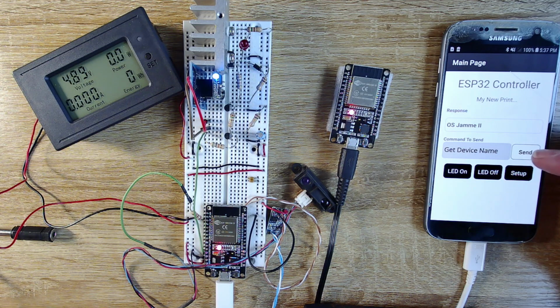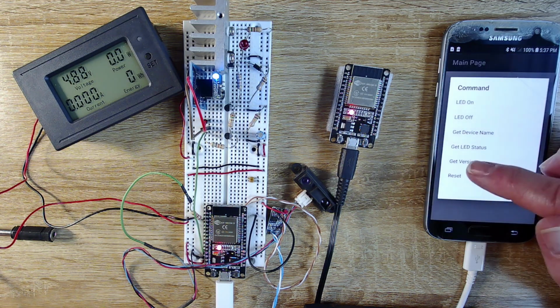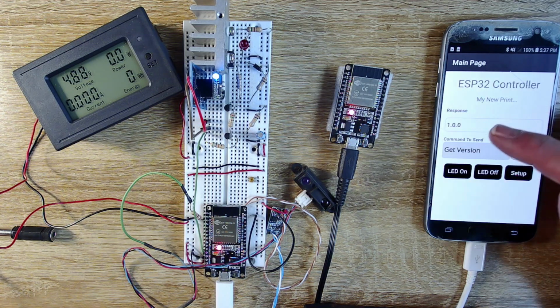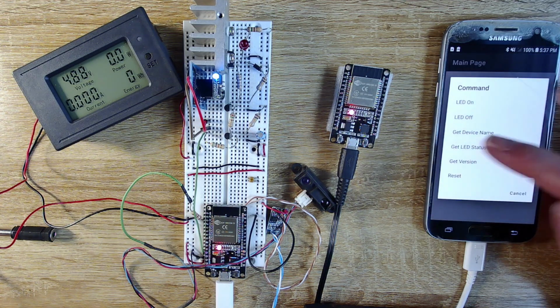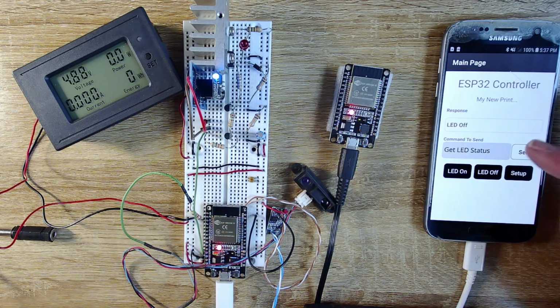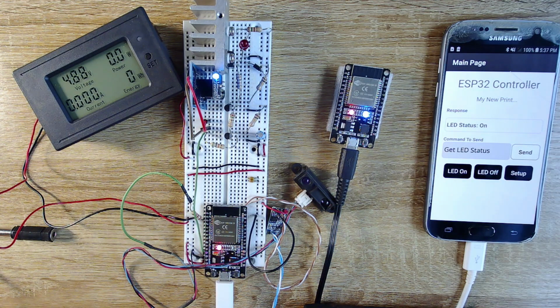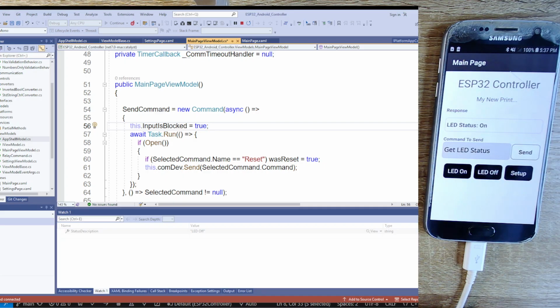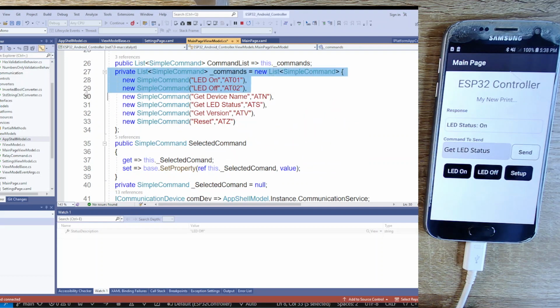So the name it pulls out is just whatever you make up. Remember I showed you the version, the same thing, just whatever you make up, and get LED status. You return LED off, and it'll return what the status is. And just real quick, here are the commands. See this set of commands? I just made these commands up.